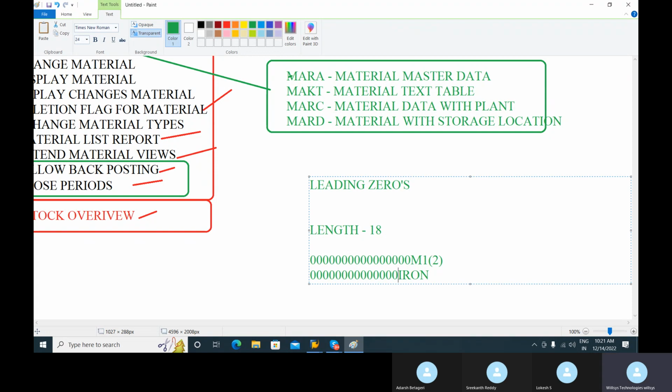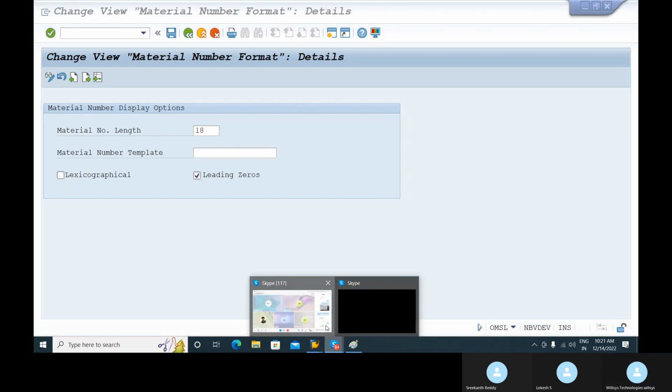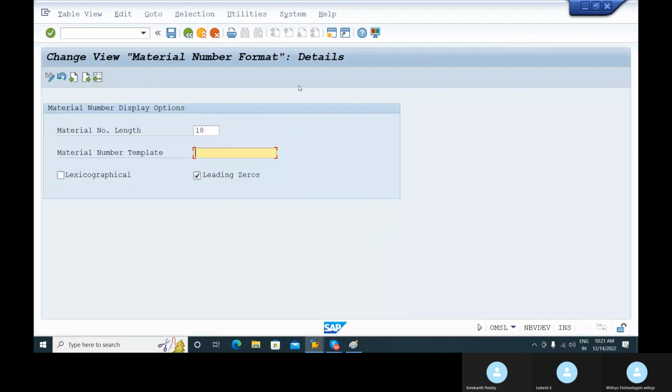Leading zeros means zeros before the number. If I don't want zeros, I select lexicographical here. If you don't want zeros, you can select lexicographical. Write down that point. These are all the 4 questions. But by default it will be set to leading zeros only.